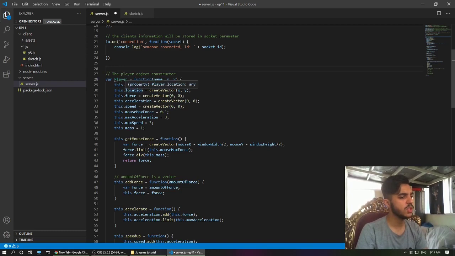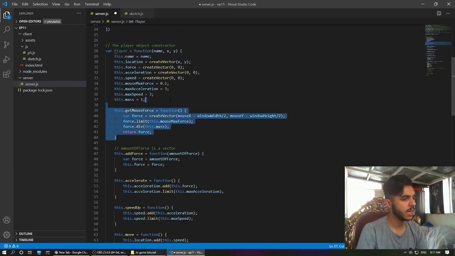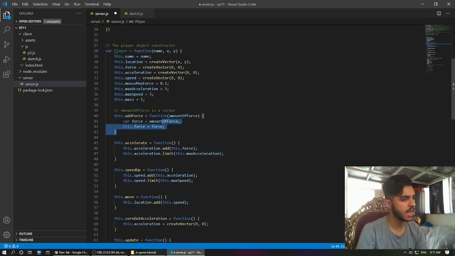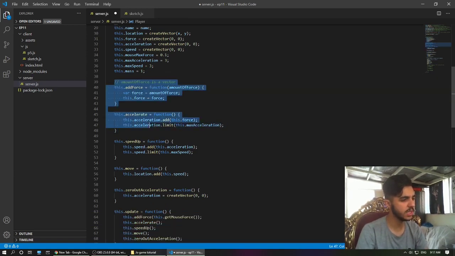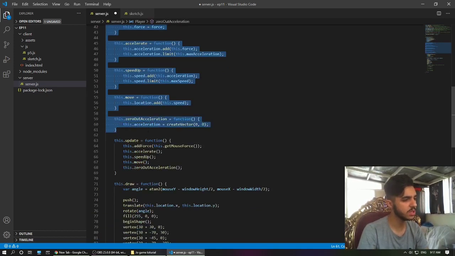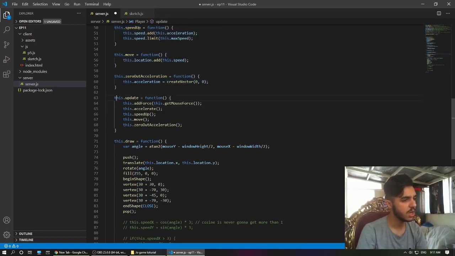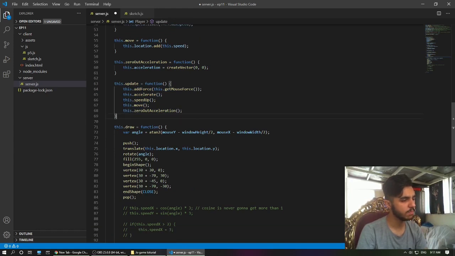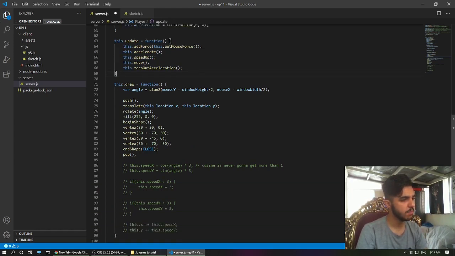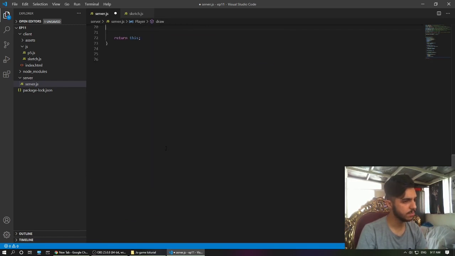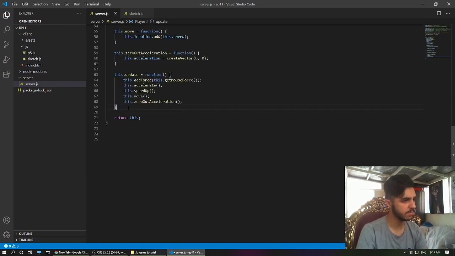Some things should be changed, like get mouse force, we don't need that. Add force, we don't need that. Oh yeah, these we need. Add force, zero acceleration, update. Yeah, we need them all. But draw is what we don't need. I'm gonna get rid of that as well.